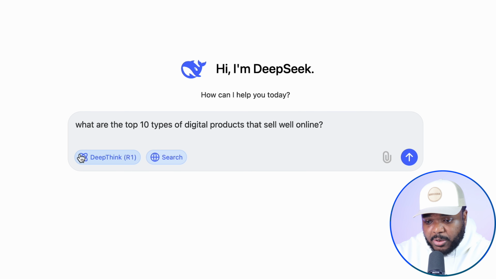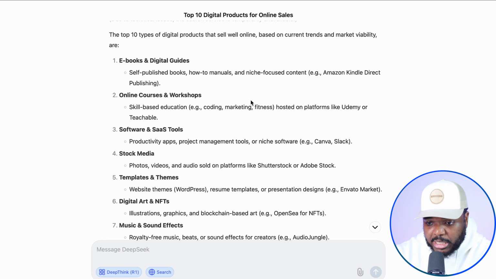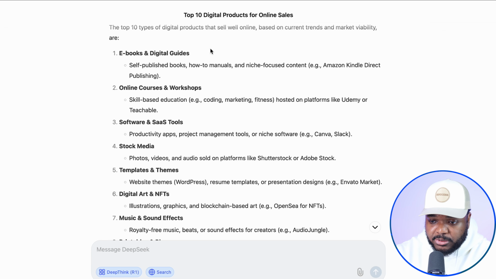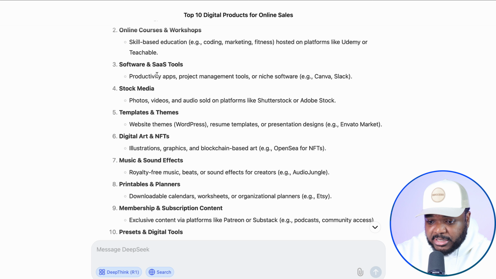So what you're going to need to do once you've opened up DeepSeek is just type this prompt in. You're just going to say, what are the top 10 types of digital products that sell well online? It should then come back with a thoughtful response. So as we can see, these are the different types of digital products that it's letting us know do really well. Things like ebooks and digital guides, online courses, software, stock media, all of these different ones.